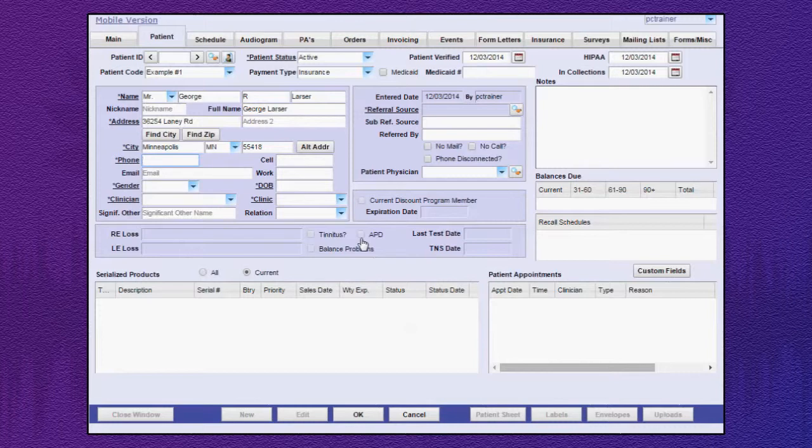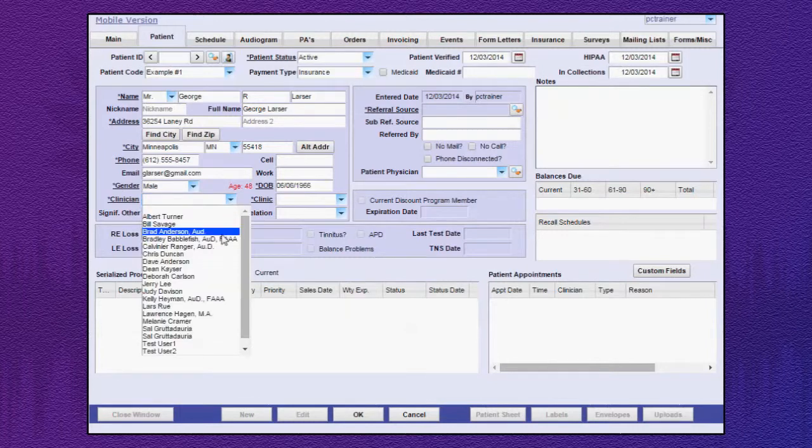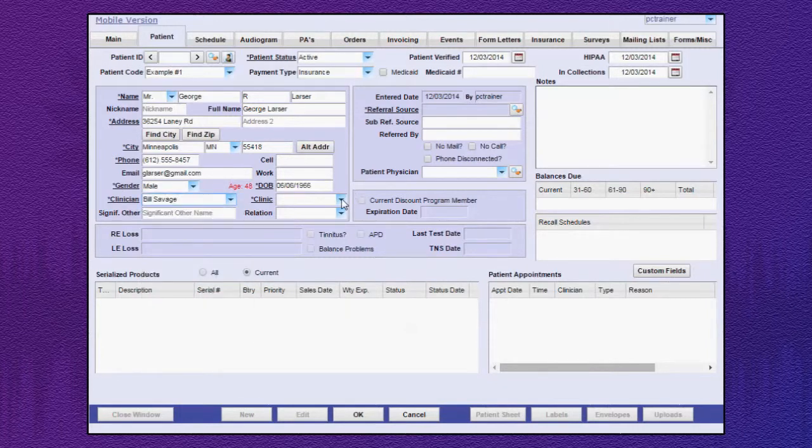Next is the patient's phone number. Does the patient have a cell phone? The patient's email address. And the patient's work phone. Next is patient gender. The patient's date of birth. The patient's preferred clinician. And the patient's preferred clinic.